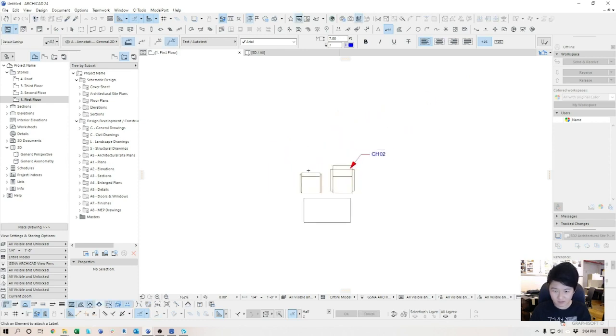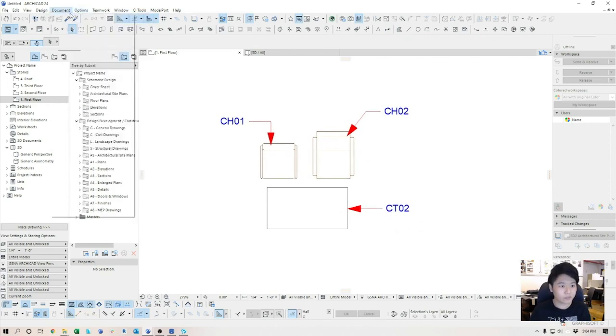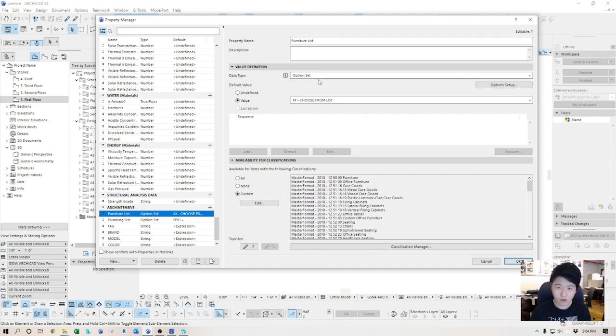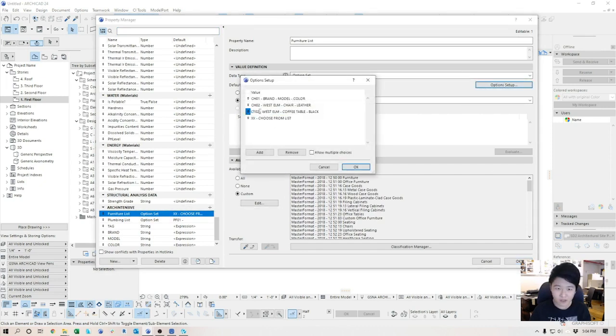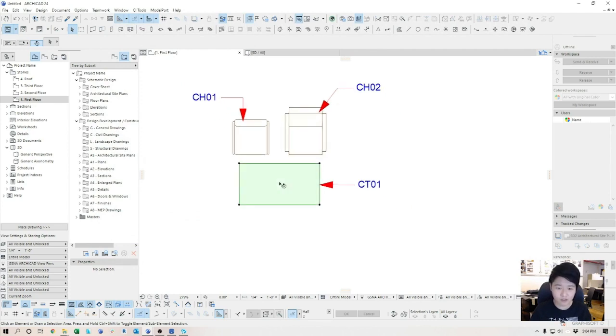That's my tag. CH01, CT02. Okay. The good thing about this list as well is that if you need to change your furniture, for example, you go back to your option setup. I actually made a mistake on this, CT01, and no, I don't want it to be black anymore. I want it to be white. It will change on all of this.